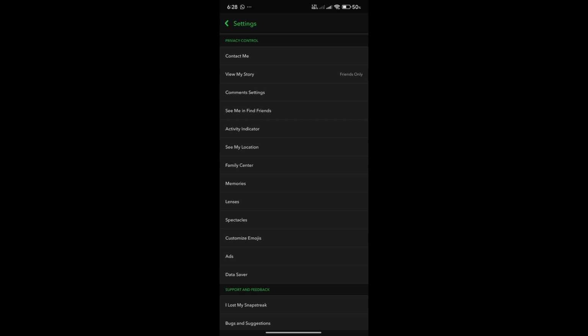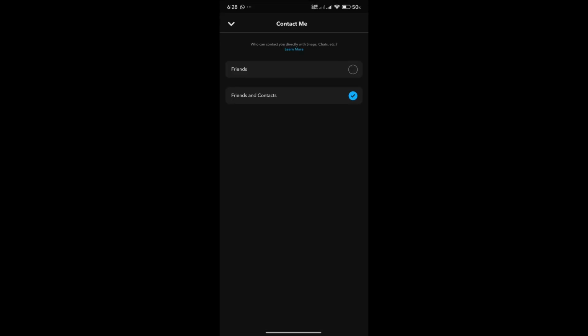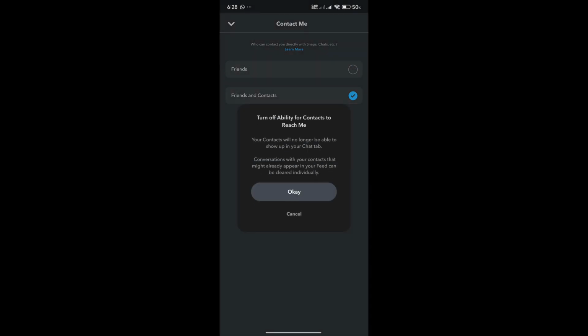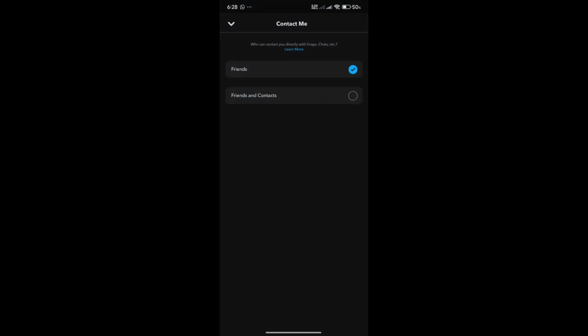You have different settings here that you're going to have to play around with and modify. For example, the contact me. For the contact me, simply select friends only so that only those that you have added in Snapchat can contact you directly with snaps, chats, and other methods.